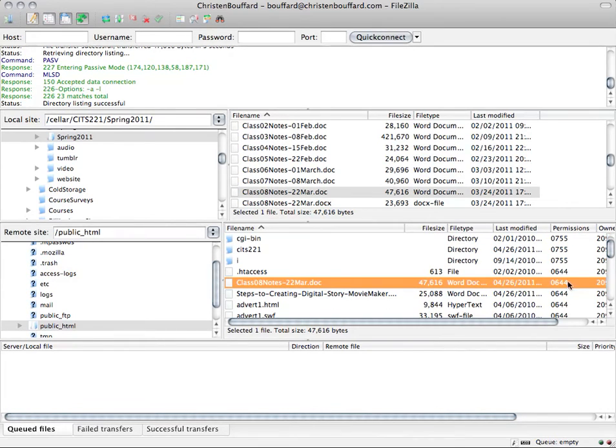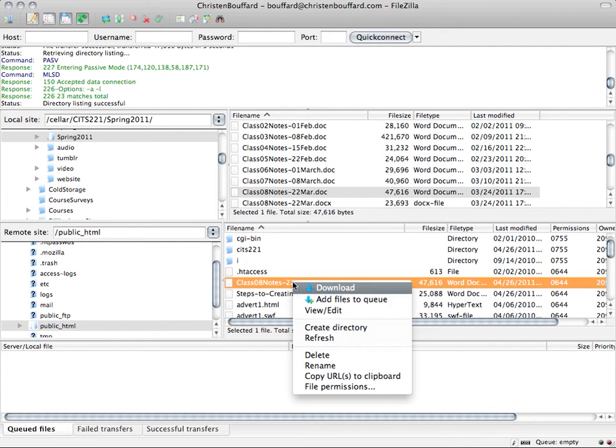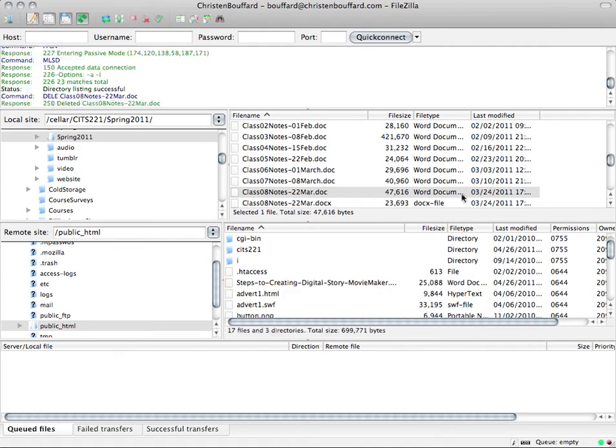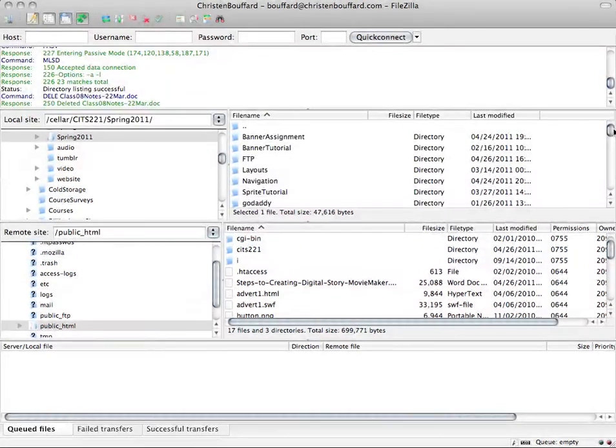Just as easily, I can delete documents from the server just by highlighting them. Let's say I want to remove this document now. Right-click and select Delete. FileZilla will ask you for confirmation that you do indeed want to delete this file. You can say yes, and you've deleted that file from the server. And that's as easy as it gets. You can click and drag files from your local machine to your web server as soon as you connect.